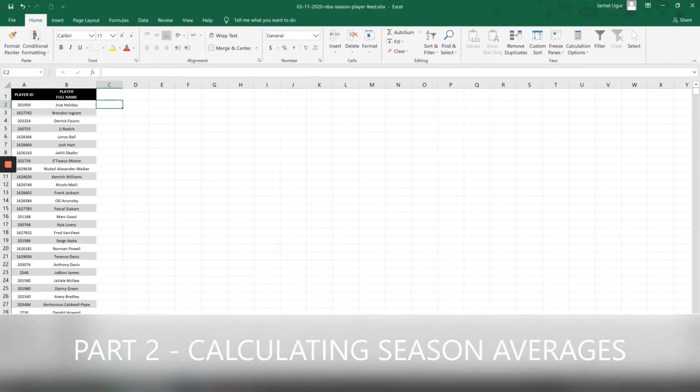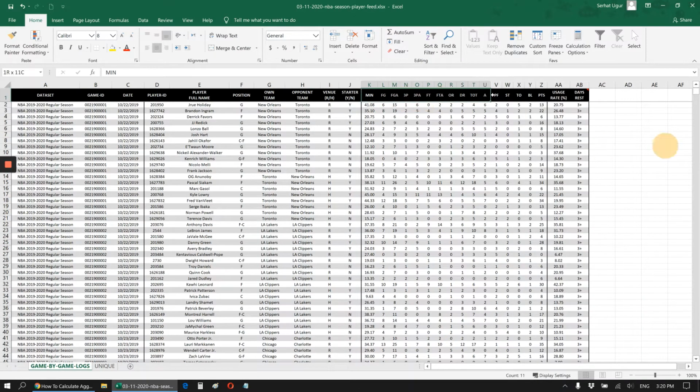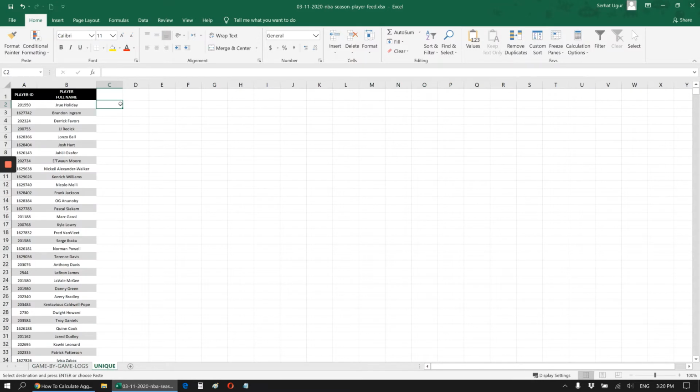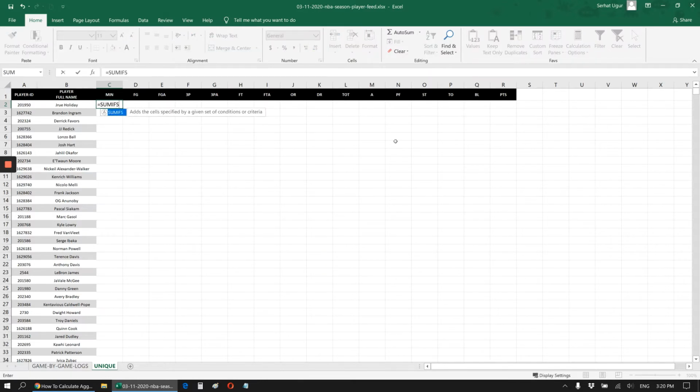Select the metrics here. We want to have these metrics and copy them right next to the player full name. And we will now use Excel's SUMIFS formula to calculate the season totals.